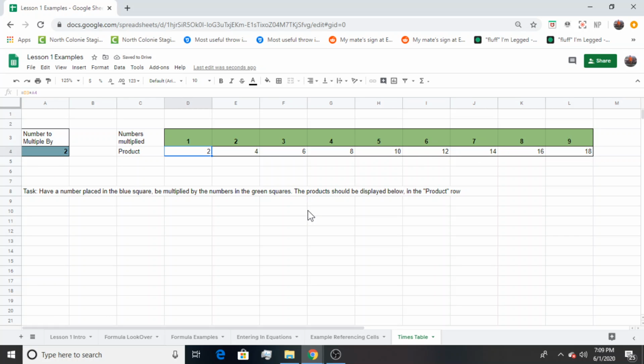I hope you learned a bit about mathematical equations. They're really the basis of Google Sheets, and I hope that you took something away from this.